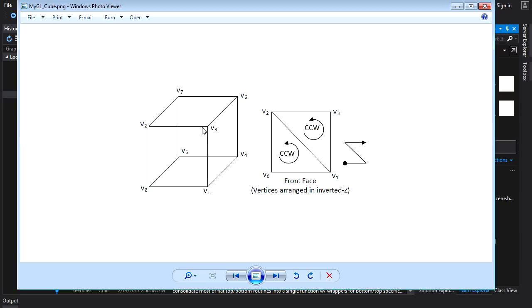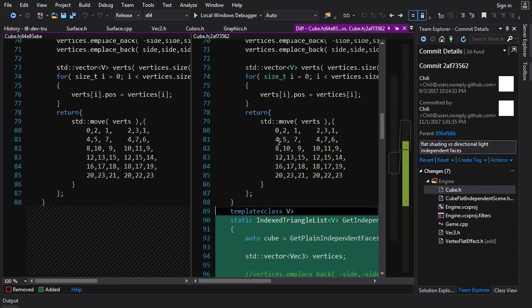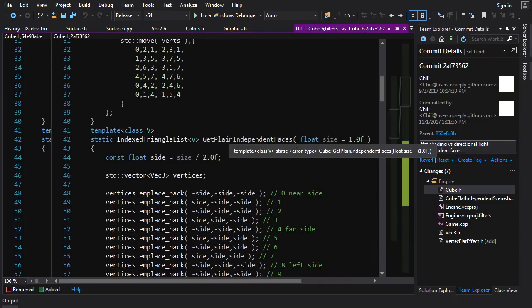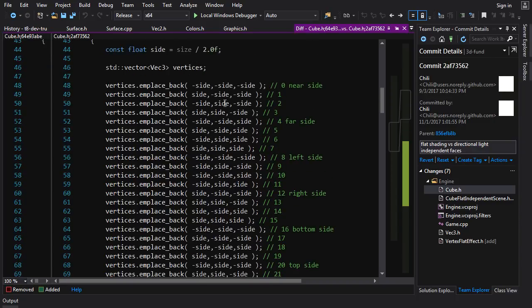Because this vertex, for example, depending on whether it's drawing this triangle here, or this triangle here, is going to need a different normal. So we're going to have to use the independent face setup. So instead of having 8 vertices, we're going to have, I believe, 24 vertices. Anyways, we've already got the function in cube.h to do an index triangle list get plane independent faces. So we can get the independent faces, all the coordinates.